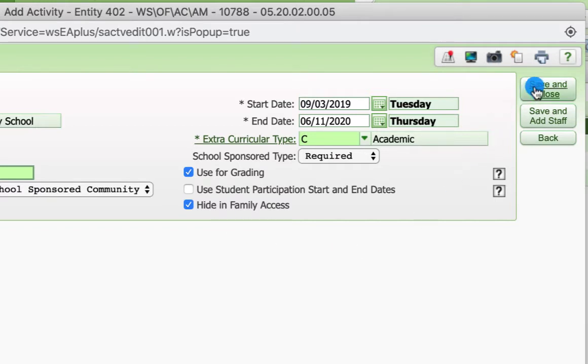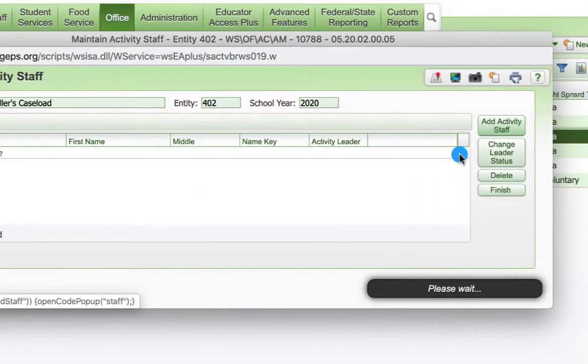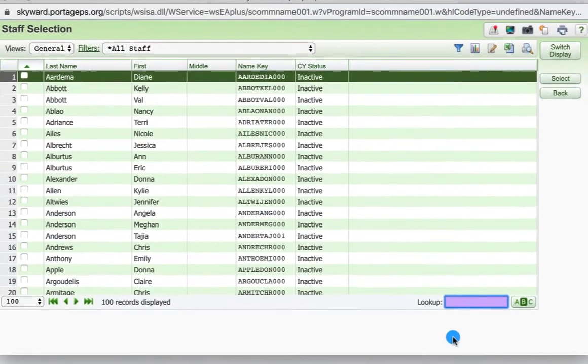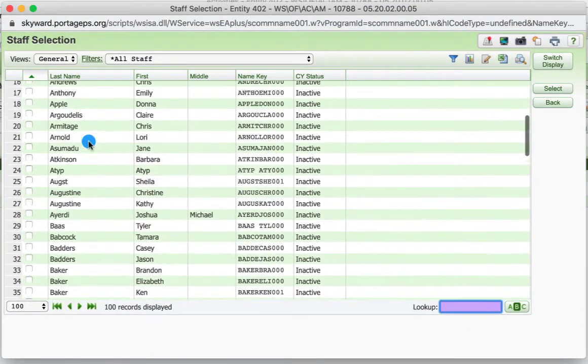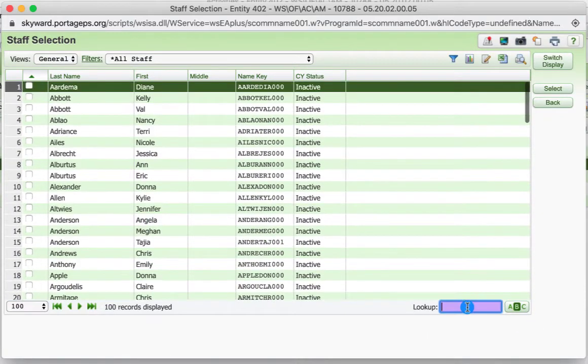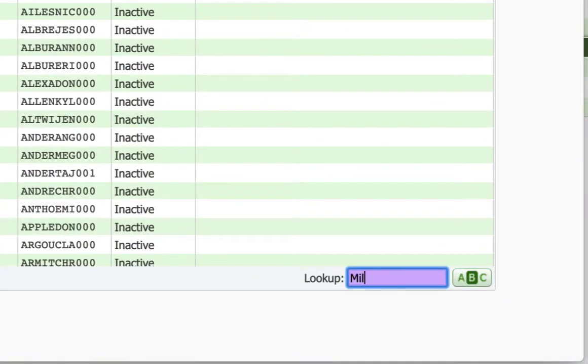From here you can save and close, but I'm going to go ahead and save and add the staff member so that I can get that done on the next screen here. So what you do, I just clicked the save and add the staff member, so I'm going to add activity staff, click that. If you don't see the person on the list already, you can expand your numbers and scroll to the list, or you can just go over to the right hand side, type in the last name.